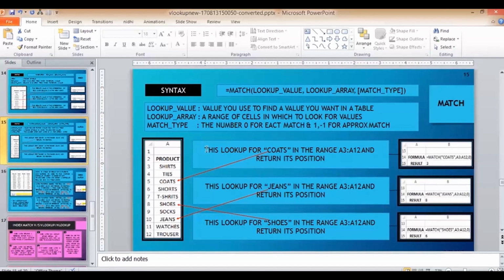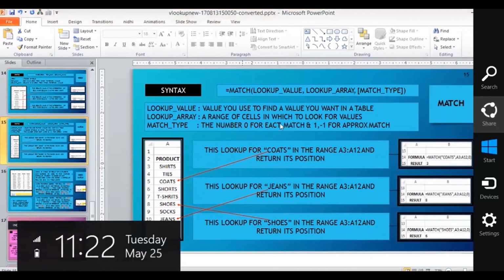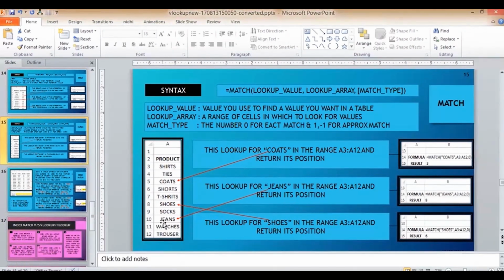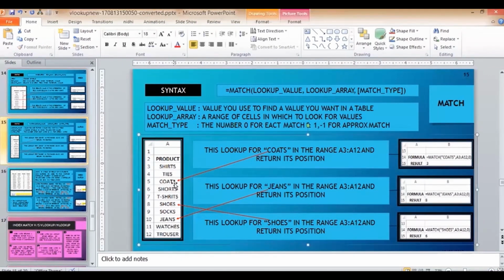Lookup array, what is it? The array for this functionality. Here our array is A3 to A12. You can see A3 to A12 is your array. If the match type is 0, it's called exact match. Now we search the coats in A3 to A12 for an exact match, so it will return the result 3: 1, 2, 3. If I search for jeans, it will return the position number in A3 to A12. It will return 8.